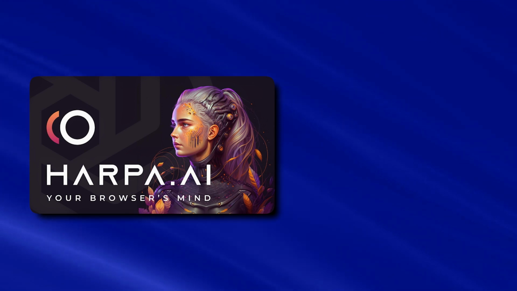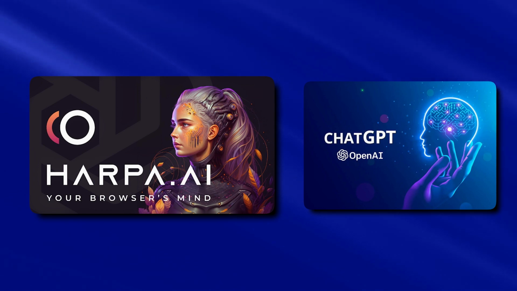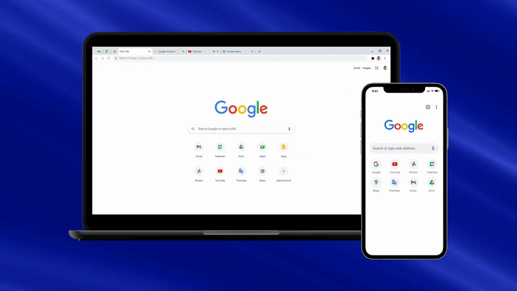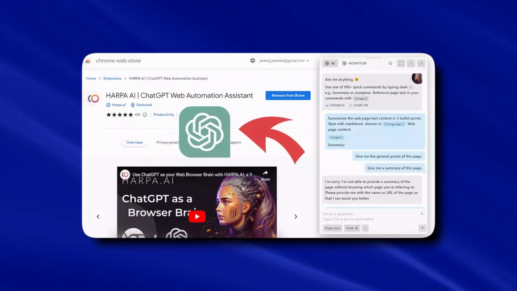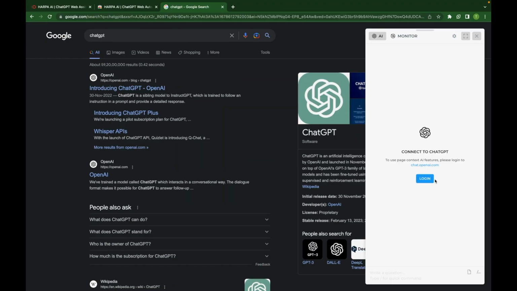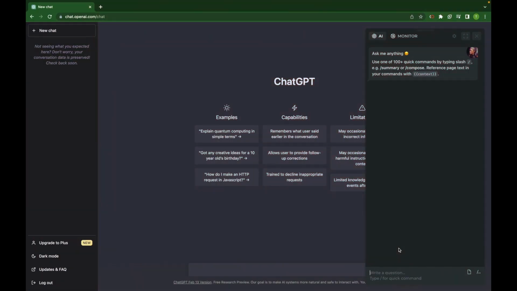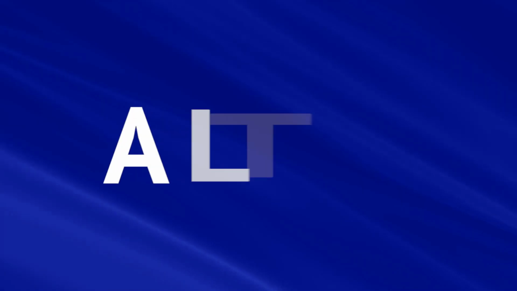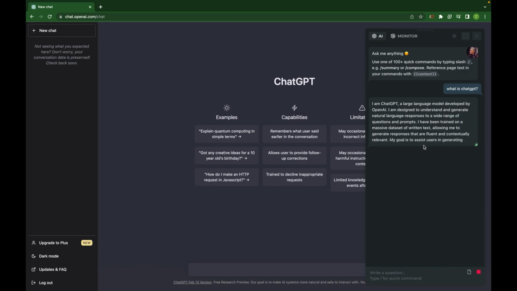Setting up Harpa AI is a breeze if you already have ChatGPT. If you already have a ChatGPT account and a Chromium-based browser, simply install a Chromium-based browser like Google Chrome, head to the Chrome Web Store, and claim your free Harpa AI extension. Once installed, log into your ChatGPT account, and voila! Harpa AI is now ready to assist you right within your browser. You can summon its power by using the convenient keyboard shortcut Alt-A. If you see a chat window at the bottom of your screen, you're all set.